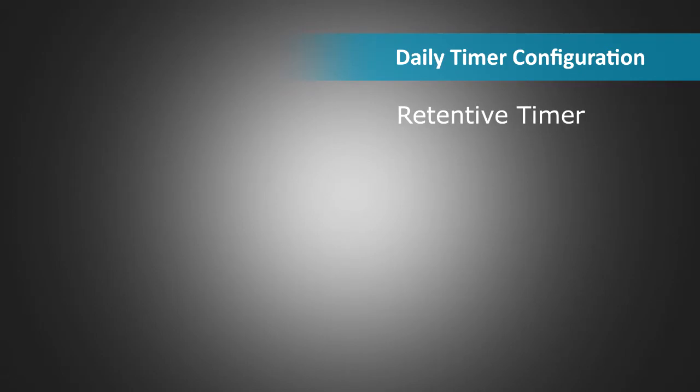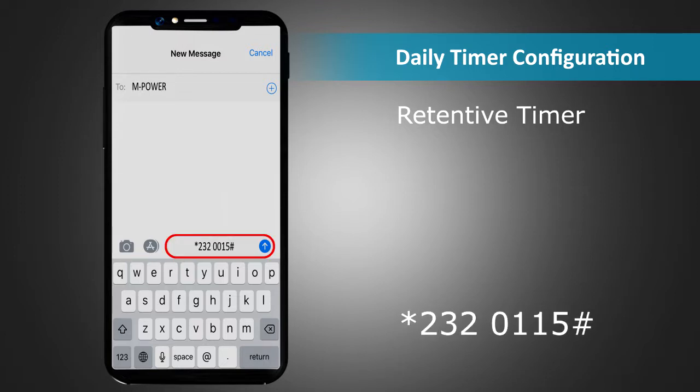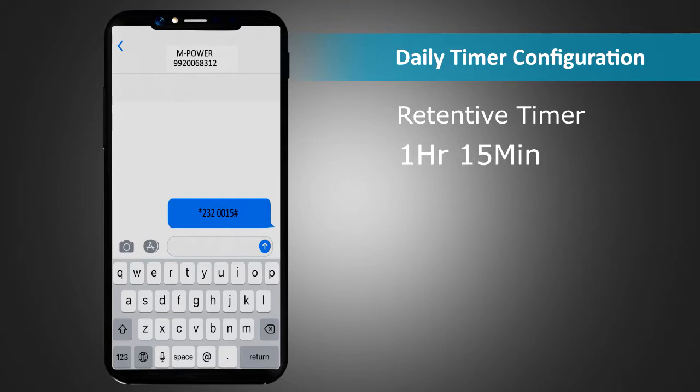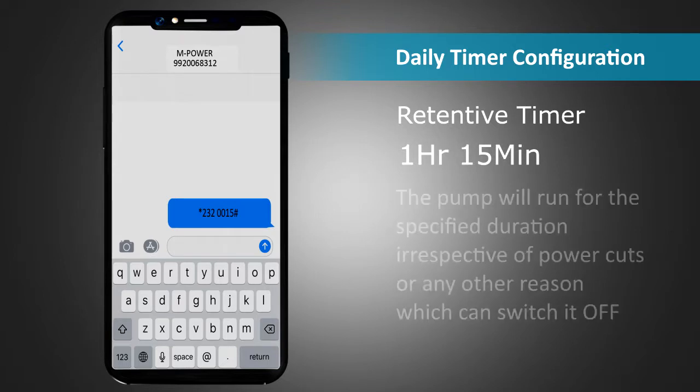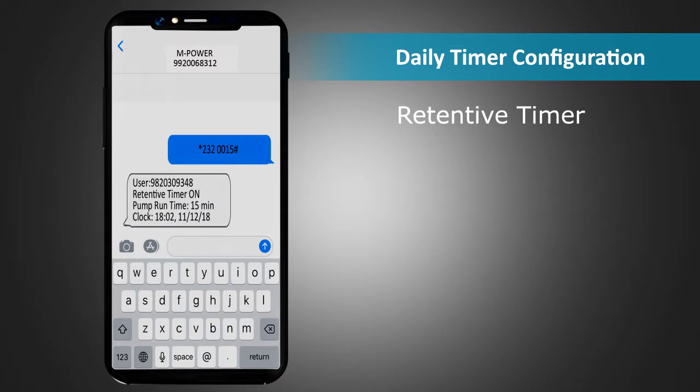Retentive timer setting. For setting of retentive timer, send SMS as *232 space the duration for which the pump has to run hash to the unit. With retentive timer, the pump will run for the specified duration, irrespective of power cuts or any other reason that can switch it off. The response SMS will confirm that the retentive timer has been set as required.